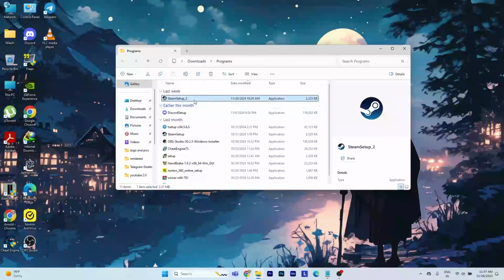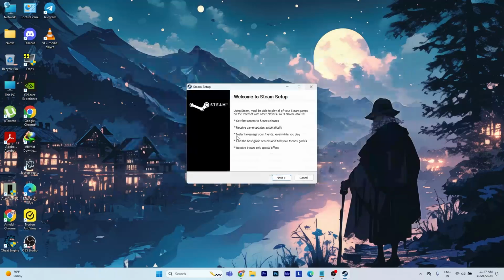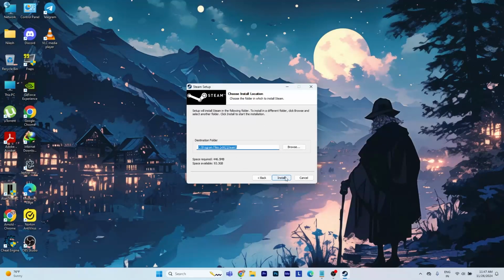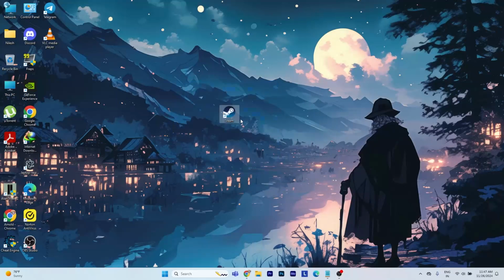So after you download the setup, this is how Steam looks like. Just tap here and next, choose the language, next choose your location and install. Alright, so once you install Steam, this is the Steam.